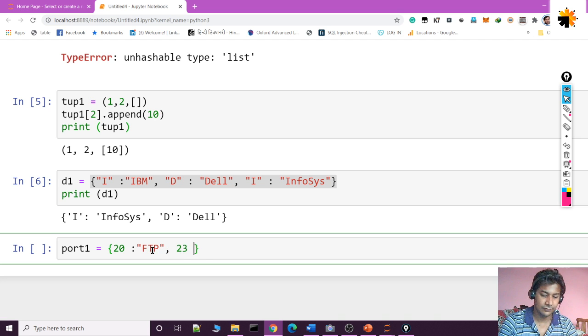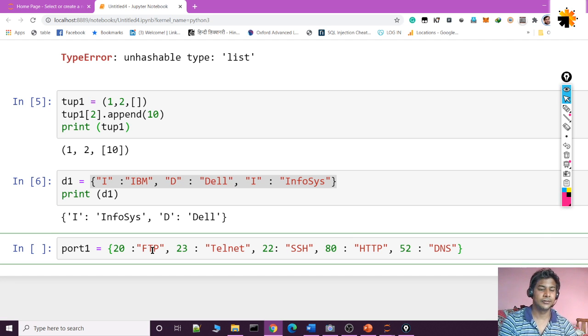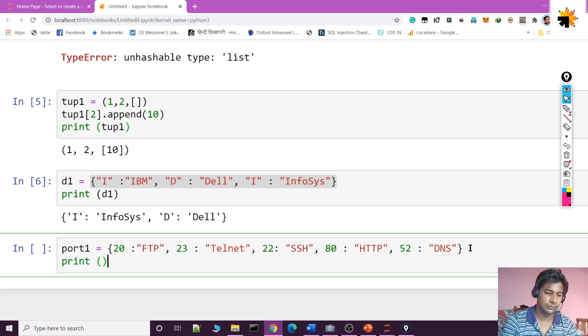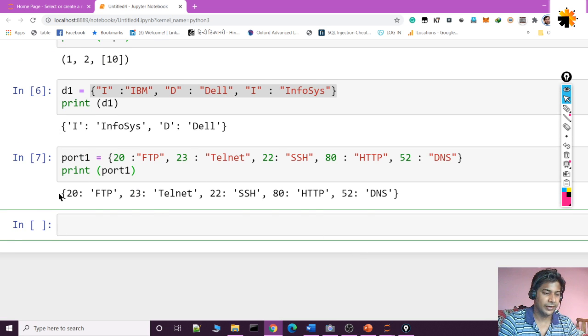And 23 for telnet, 22 for SSH, 80 for HTTP, and 52 for DNS. Okay, so consider this is my real case scenario. Okay, real case scenario, and print port 1. Okay, so this is my dictionary.